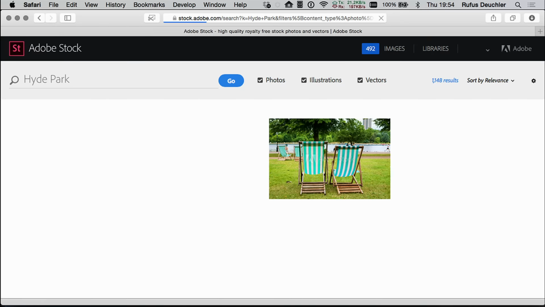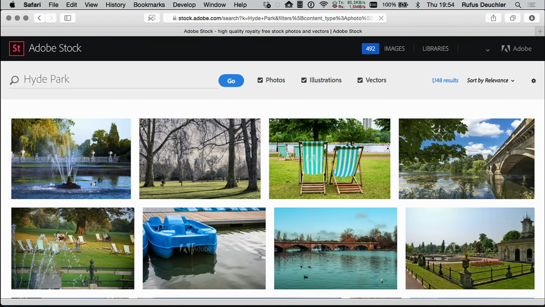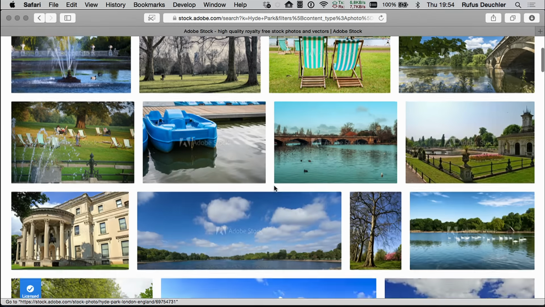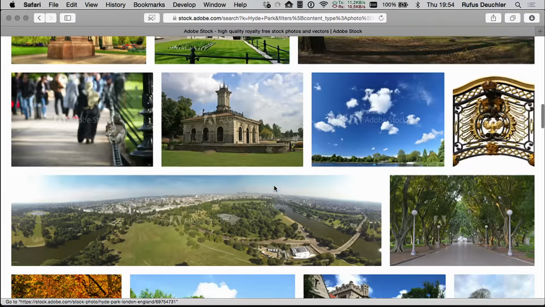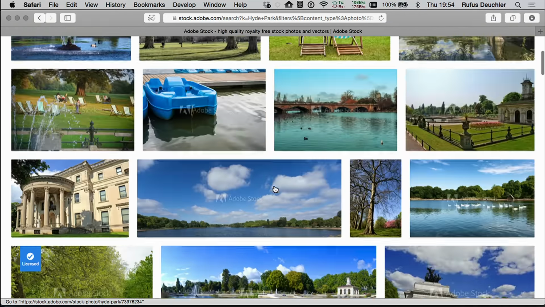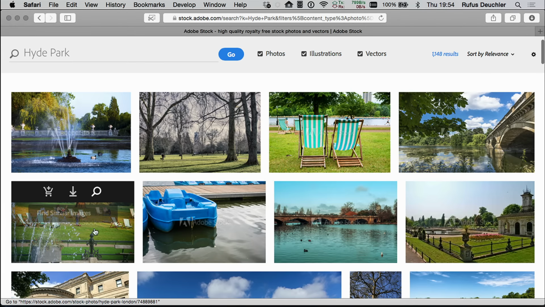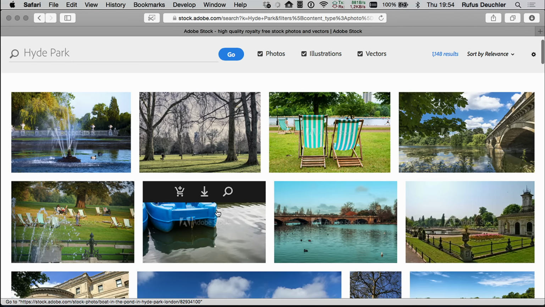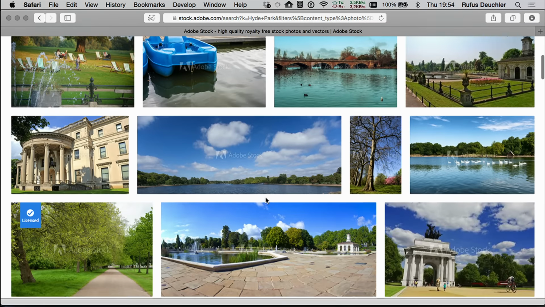So let's go like this. Okay, so these are the images, all right? And I don't know how many there are, but I can scroll down. It's a continuous scroll. And you will notice that these images have a watermark on them. It says Adobe Stock on them. So let me just take a couple.